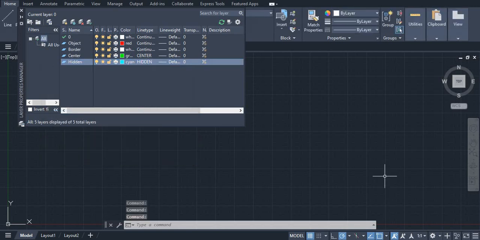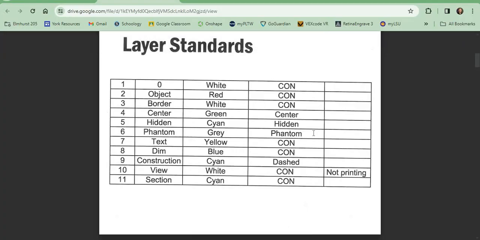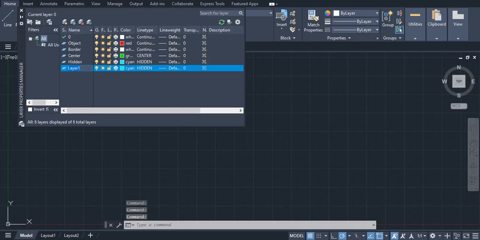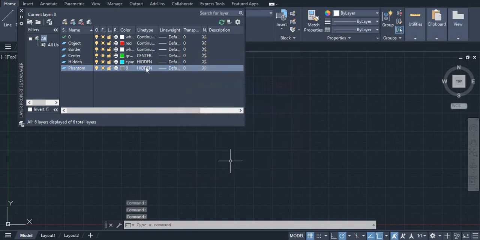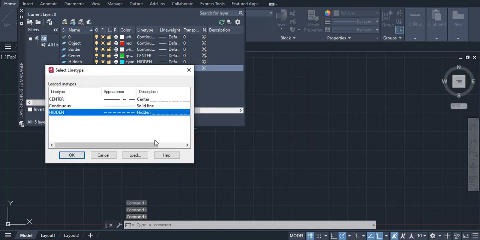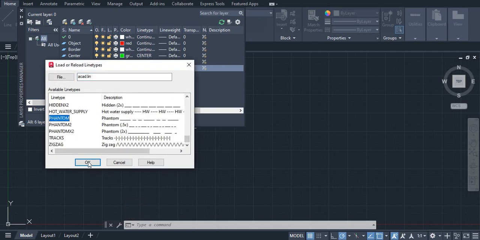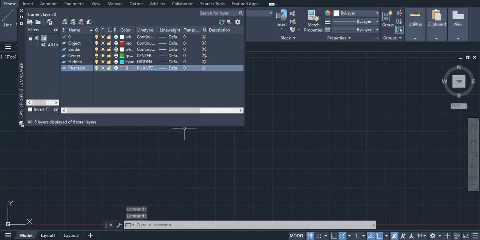Our next layer is the phantom layer. It will be gray, and we'll choose the phantom line type. So we'll say new layer, phantom. We will make this gray, and we'll change from hidden, load, and we'll do phantom. Make sure you choose that once you load it and say OK.